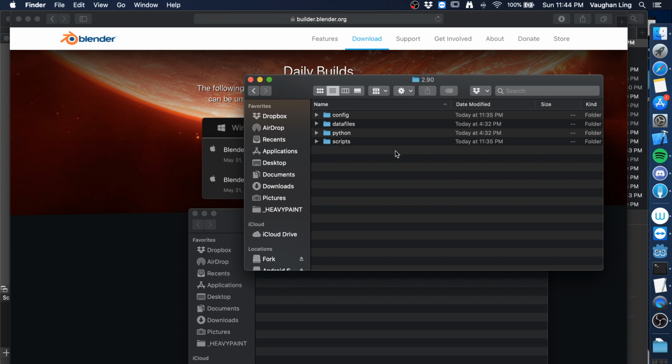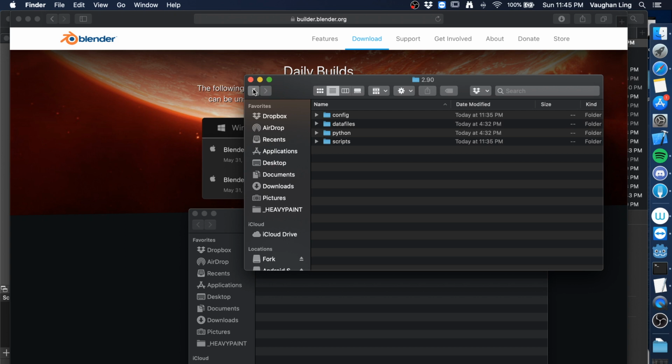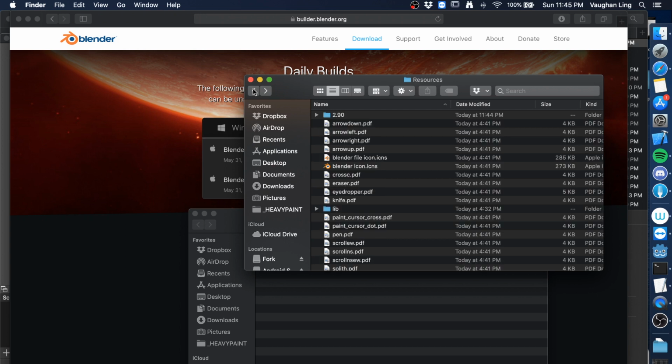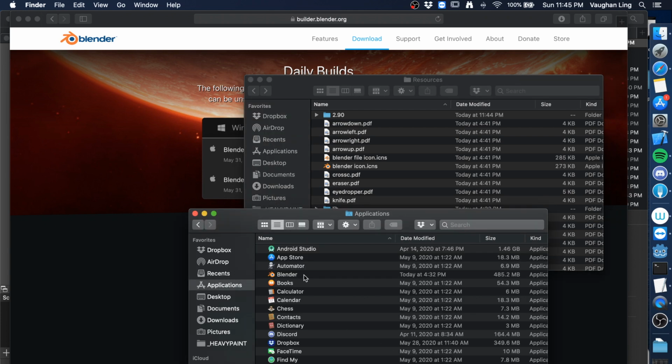Great. Same thing on Windows and Linux. I don't think you have to press any special keys. Just drag and drop these right into this empty space here. And so it looks like that. Config, data files, Python scripts. Cool. Now, we can go back. And in this folder here, back one, is where the Windows and Linux Blender executable or file will be. So you can find your Blender right here and start it up. For Apple, you already know where it is. It's inside of Applications and Blender.